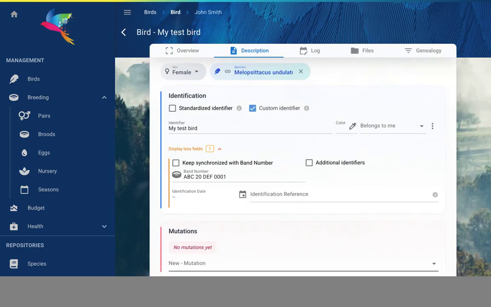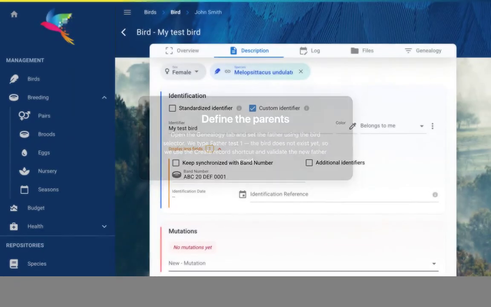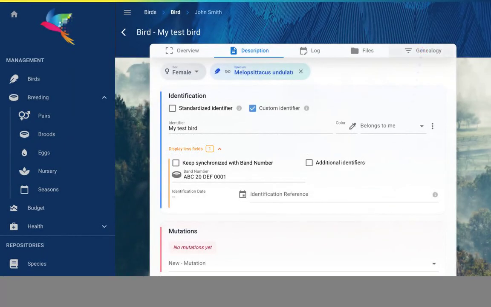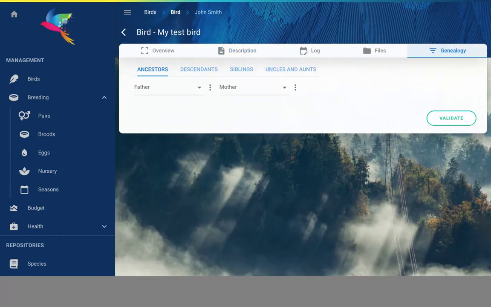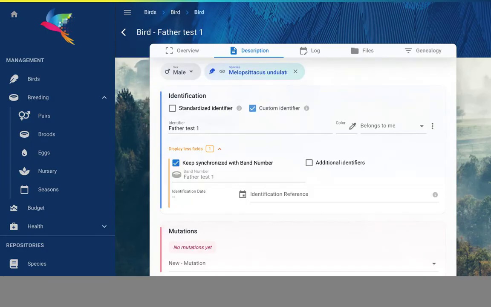Type the band number exactly as printed on the leg ring, for example, ABC20DEF001. You can define the date of hatch of the bird or an approximate date when unknown. The origin lets you record whether the bird was bred at home, bought, imported, and so on. Here we pick Other Breeding. The origin is set to Other Breeding.